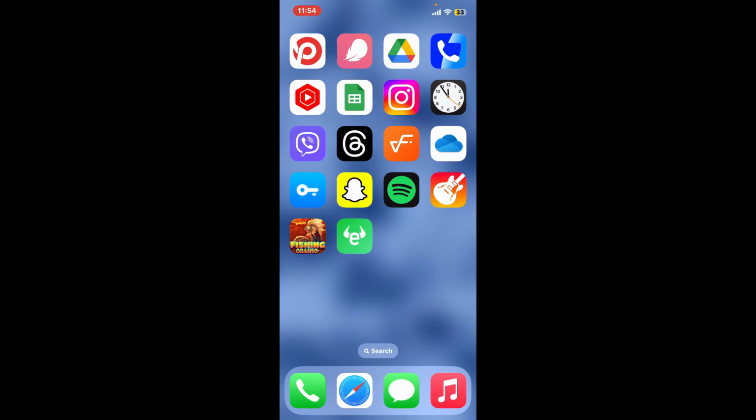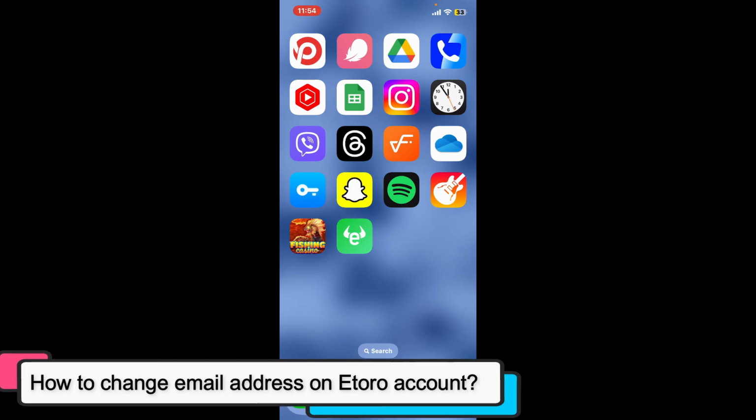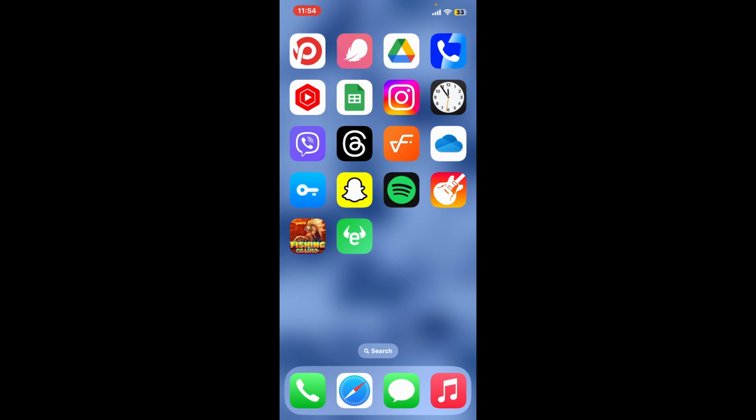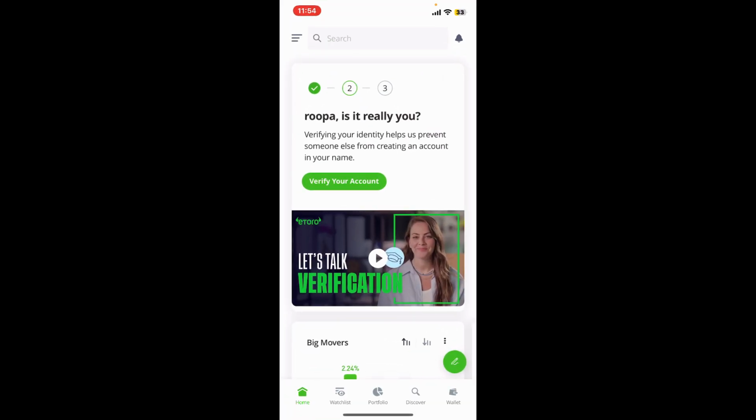In this video, we are going to be learning how to change email address on eToro account. To change your email address on eToro, launch or open the eToro application from your mobile device and log in. You may also go ahead and log into eToro.com on a web browser.